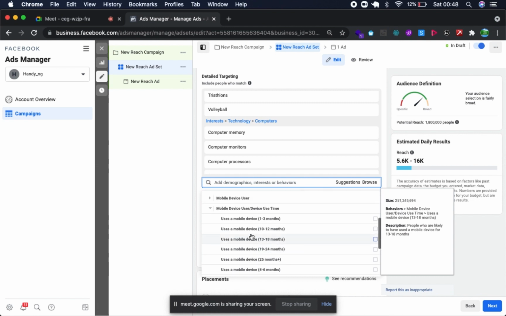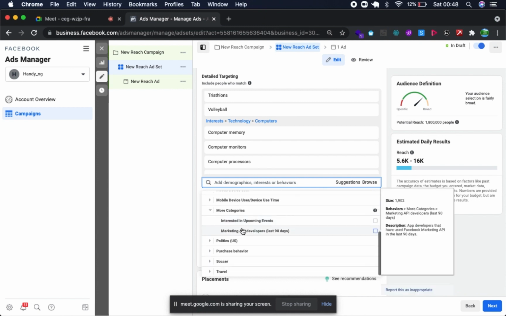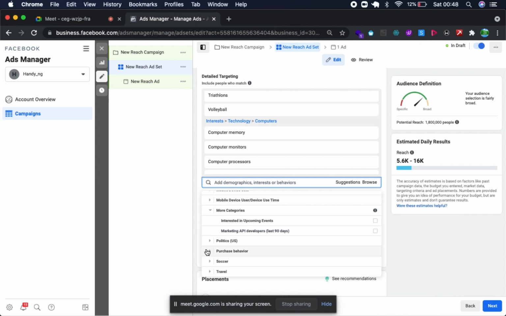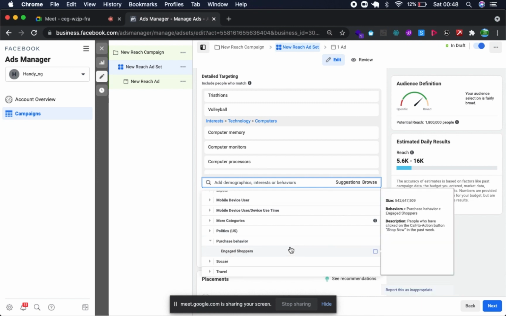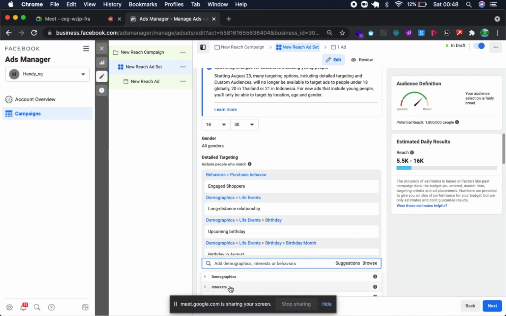Someone using the mobile device for 1 to 3 months, 10 to 12 months, and the like. So you can target people according to how long they've used their phone. There's almost nothing you cannot target. You can also target purchase behavior. I think this is one we want to target, because we want people that can engage and are interested in buying. If you want to target something and it's not here, you can easily search for it.